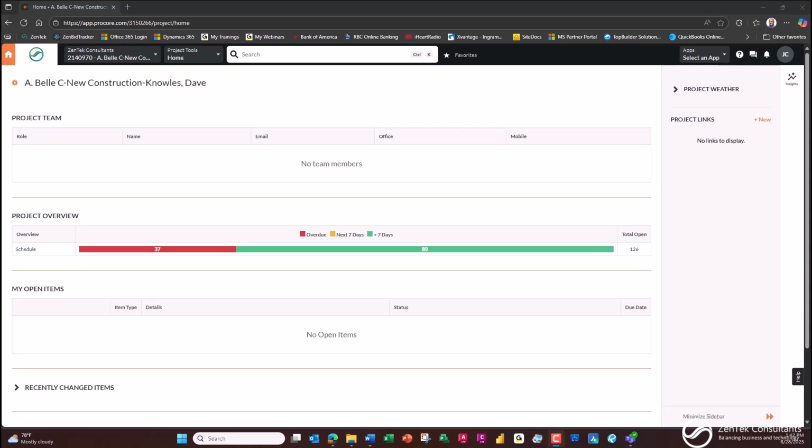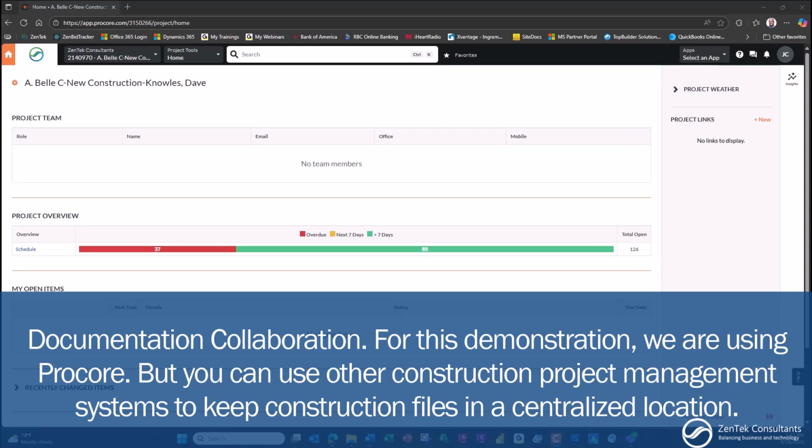I am Jim Coppinger, the technical principal here at ZenTek Consultants, and I welcome you to the latest installment of our From Chaos to Control series, where ZenTek simplifies construction technology for you. What we're going to do today is create our standard demo file.